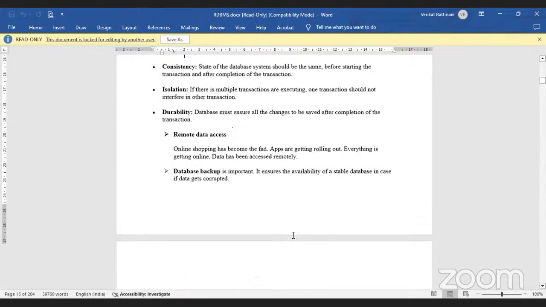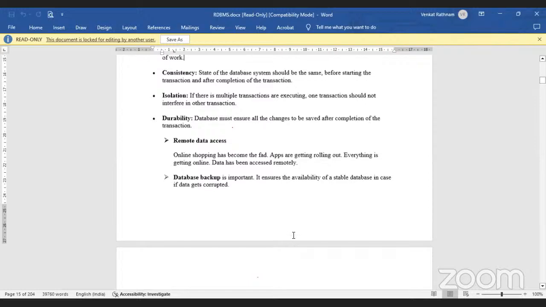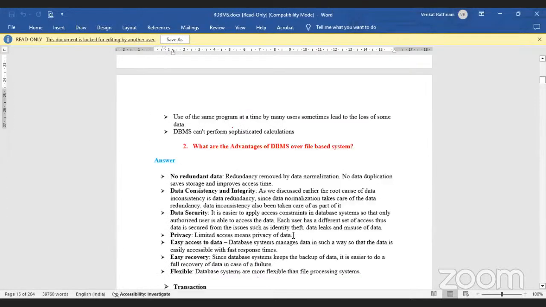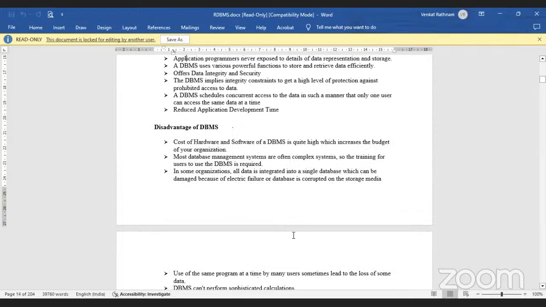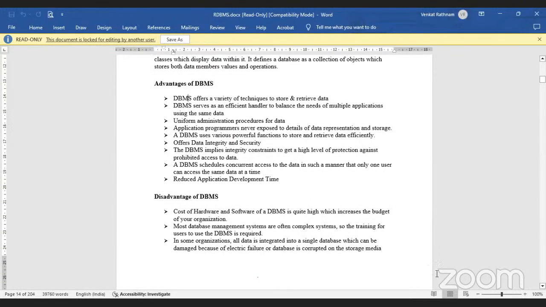Now we will discuss the advantages and disadvantages of the database management system. These are the advantages of the database management system. A database management system offers a variety of techniques to store and retrieve data.